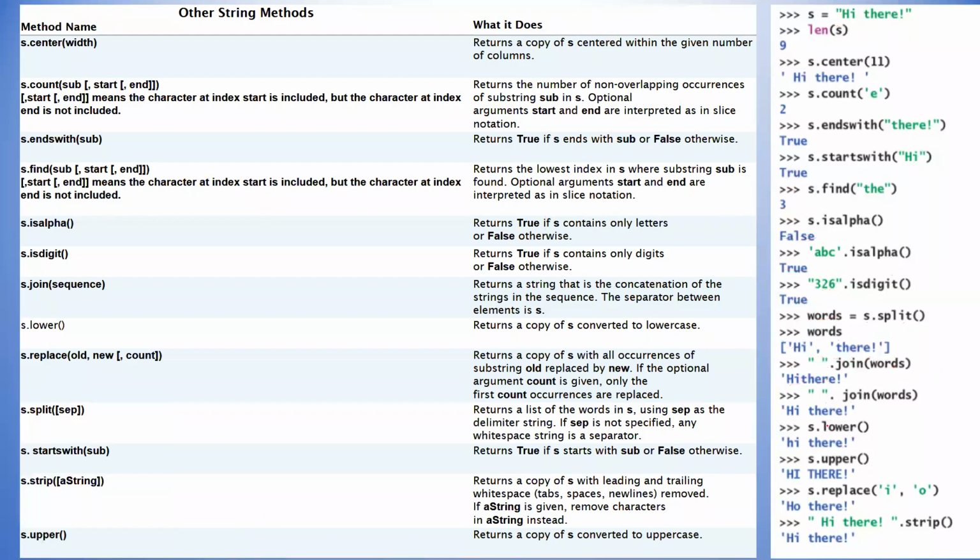Okay, so you can see s.lower, "hi there." And s.upper makes it all uppercase. Another thing I need you to understand is that when you do this, you are not changing s, everybody. That's very, very important to remember. Remember, it returns a copy of that string in whatever the method is doing.